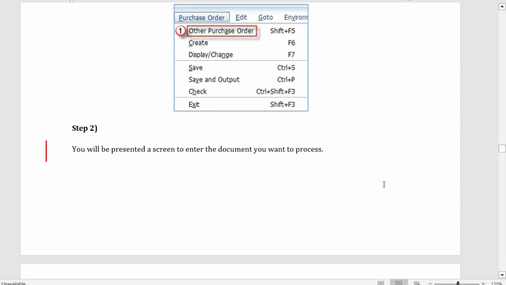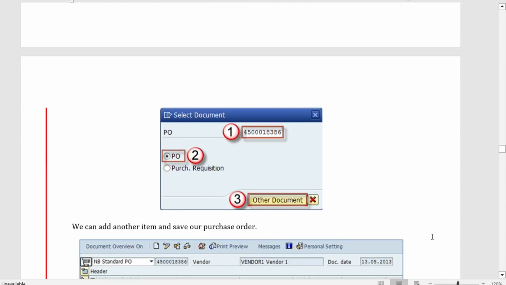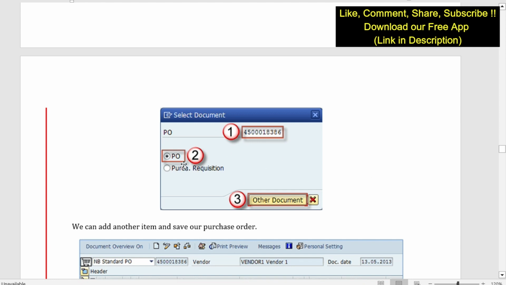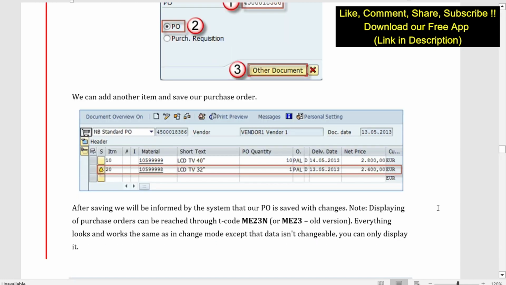Once you have done that, you will be presented with a screen and you have to enter the document you want to process. So you enter the document here, select PO and then other document. You can add another item if you want in the existing purchase order, fill in all the mandatory details and then save the order. After saving, the system will inform us that our PO is saved with changes.